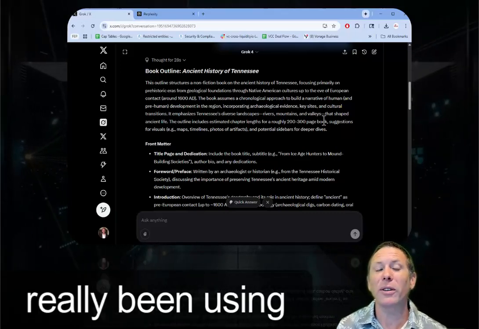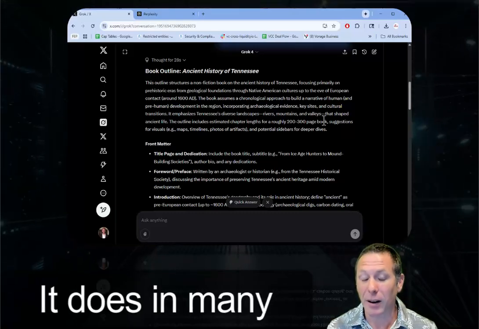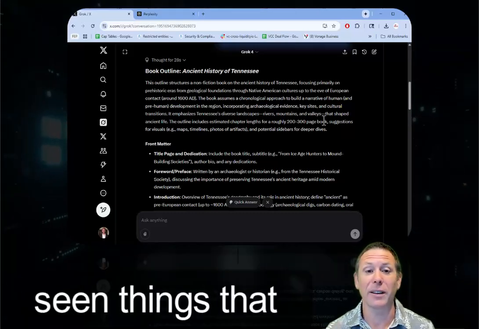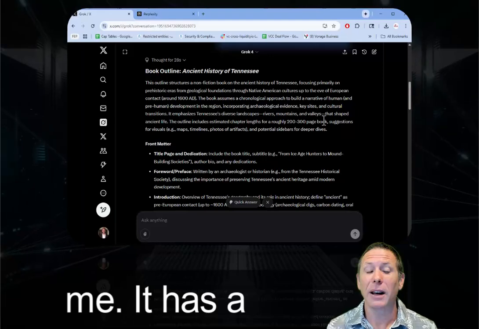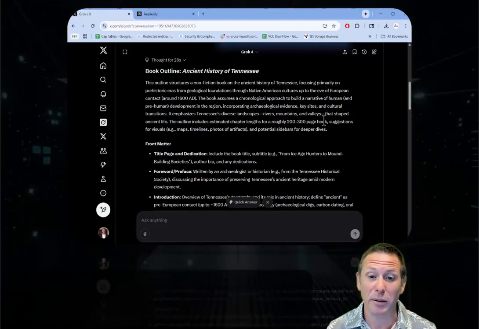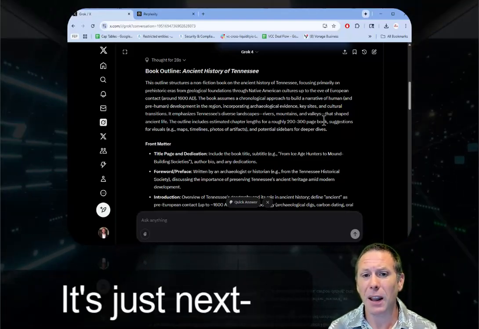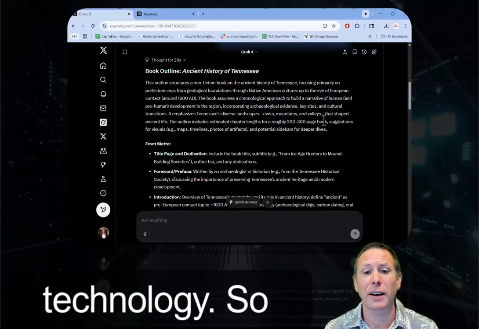So we've really been using AI for years. Don't look at it like something magic. It does, in many ways, and I've seen things that really impressed me. It has a sense of humor, and it does things which are very impressive. But it's a computer. It's a tool. It's not magic. It's just next generation technology.